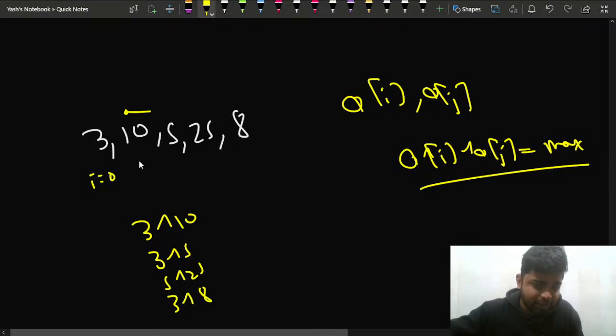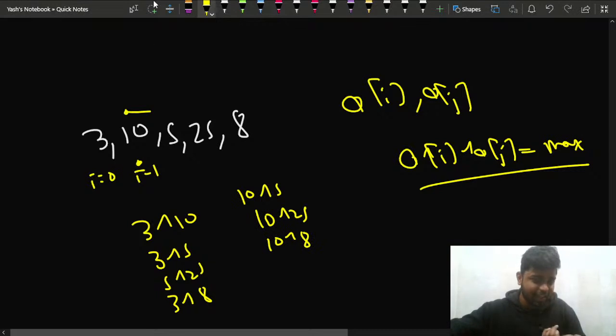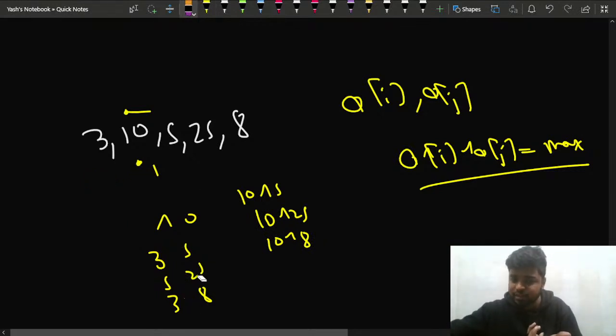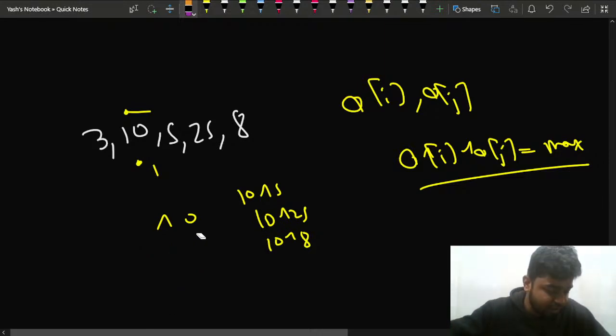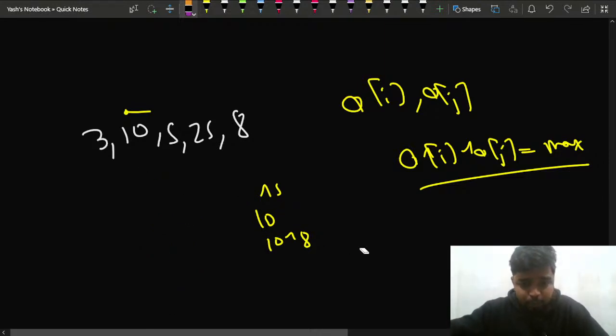Okay, after that you can maybe start your i from here and you can see what is 10 XOR 5, what is 10 XOR 25, what is 10 XOR 8, like this. So for every element you can check with every other pair, right? For each element you can check it with every other pair. So in this case you will try a nested loop, right? Nested loop.